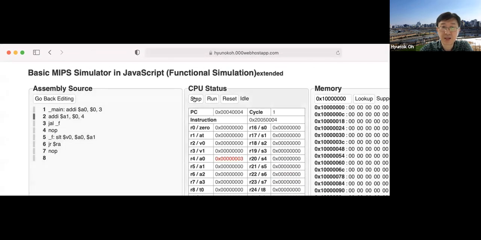If you press step, A0 is 3, A1 is 4, and then jump and link is jumping. So A0 and A1 are compared, it's true, so V0 will be 1, and then it is jumping back. After the no operation, it jumps to here.